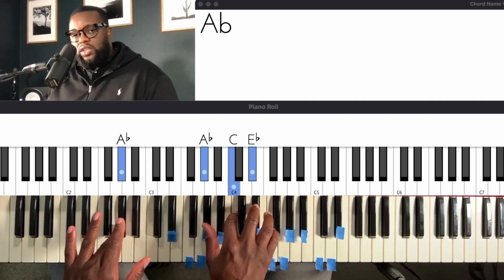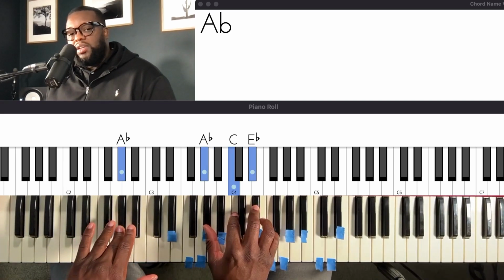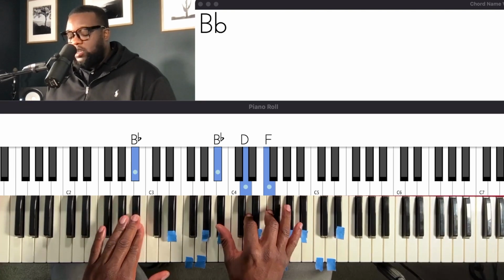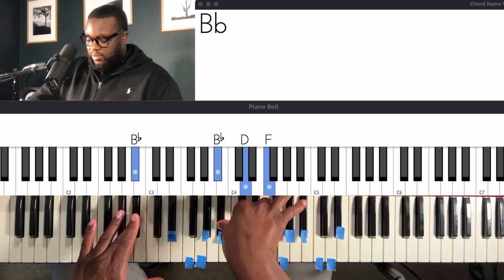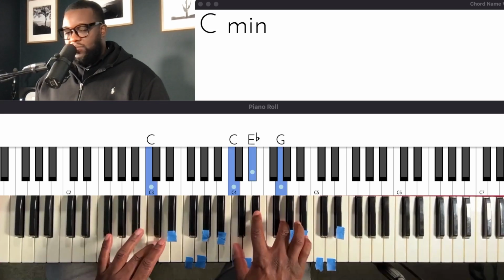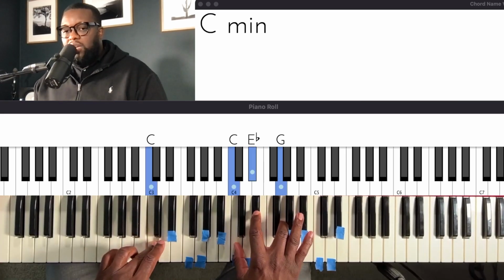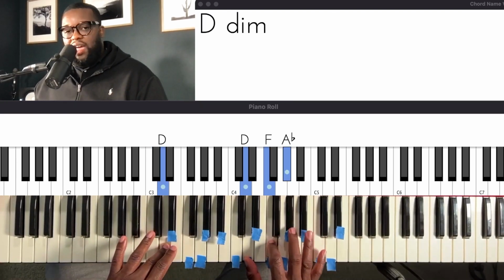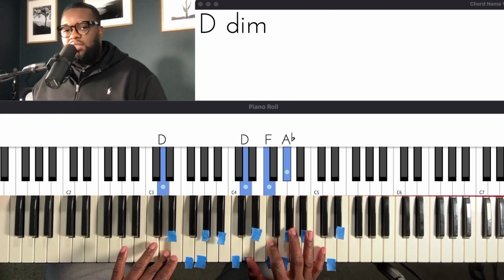Then the 4th is naturally going to be a major chord. The 5th is naturally going to be a major chord, and I'm still sticking to the notes of the scale. The 6th is going to naturally be a minor chord, right? C minor. 7 is going to naturally be a diminished chord, right?